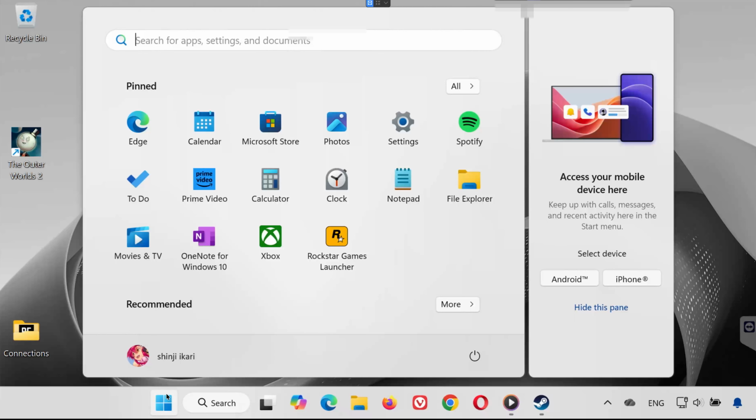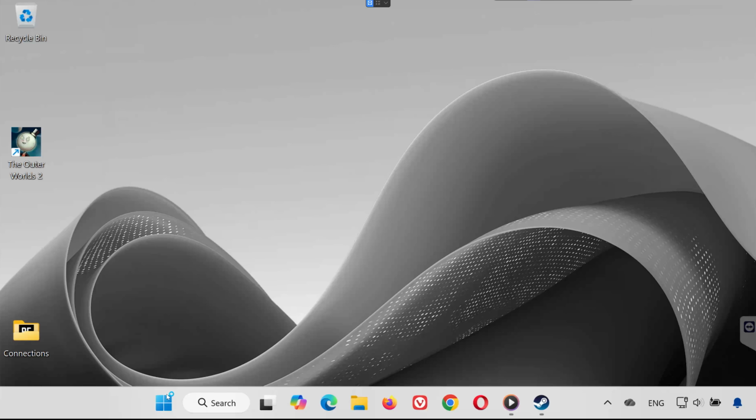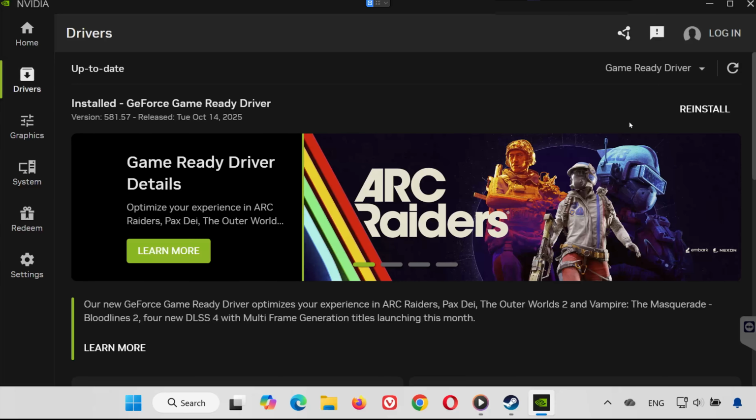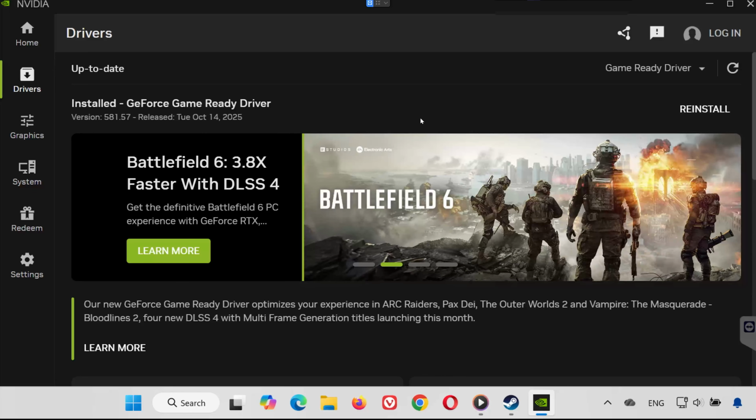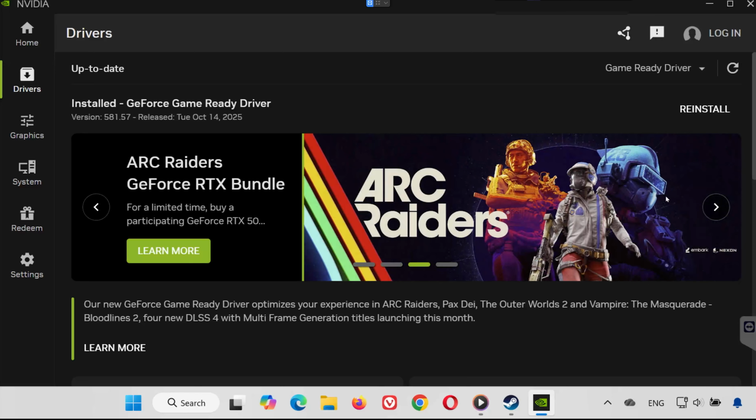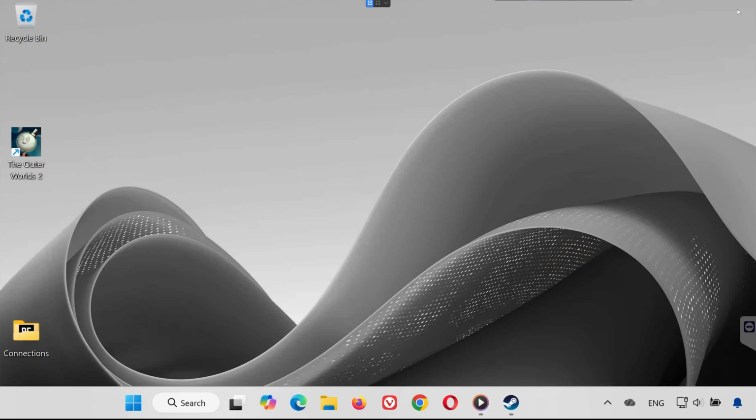Solution 4. Open the Start menu and type NVIDIA App. Open it. Click on the Drivers tab. Click Check for Updates. If a new version is available, click Download and then Install. Updating your GPU driver can fix crashes caused by outdated or incompatible graphics drivers.